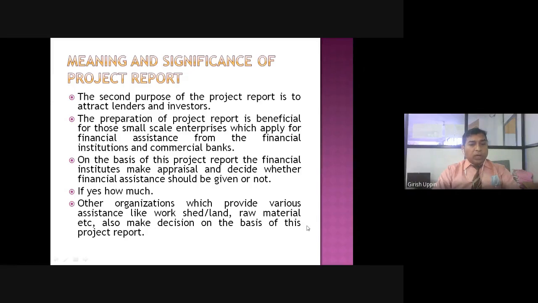Other organizations which provide various assistance like work shed, land, raw materials, etc. also make decisions on the basis of this project report. For example, for providing work sheds or land, there are some government bodies, one example is KIADB. KIADB is the Industrial Development Board. They allot the lands, and in some places they have fully built sheds. When they are allocating the land, they will consider the project report, and based on the report they might allocate the required land.